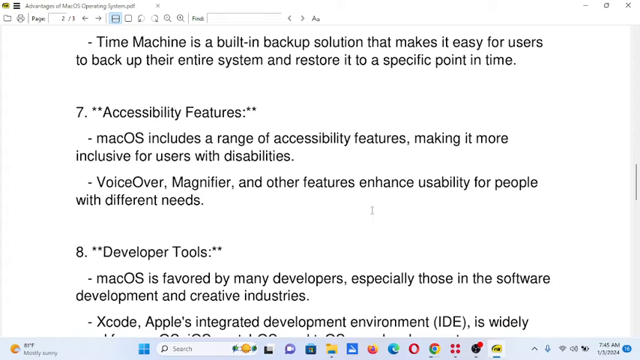Number seven, accessibility features. macOS includes a range of accessibility features, making it more inclusive for users with disabilities. VoiceOver, Magnifier, and other features enhance usability for people with different needs.